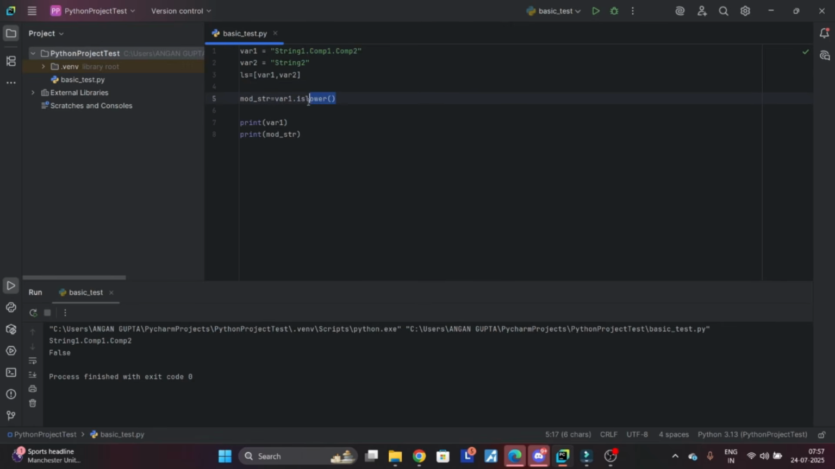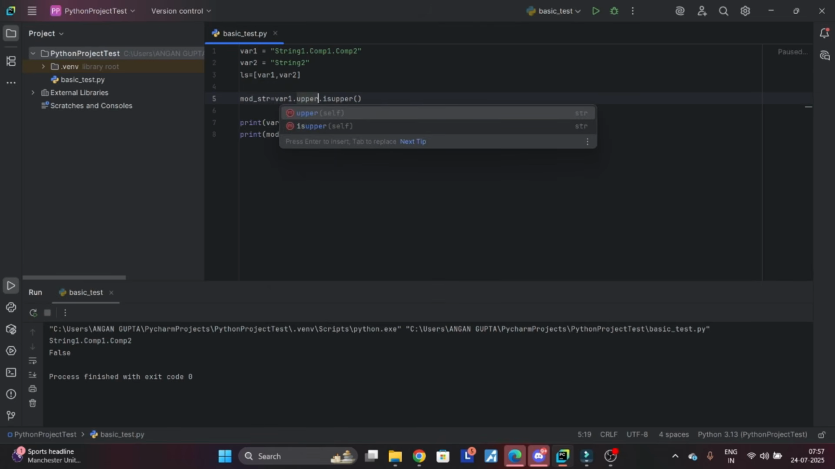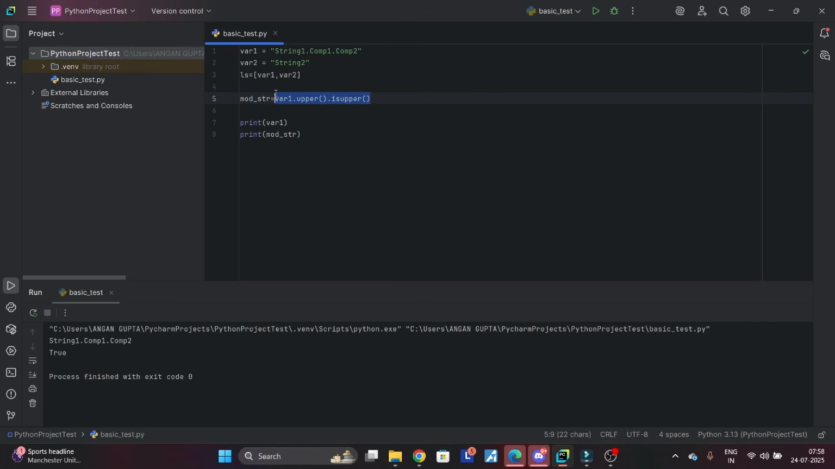Similarly you can do is upper. Again, it's not upper, right? But what if I do dot upper and then dot is upper? Then true. I have made it uppercase and then checked if it is uppercase, so that will return true.